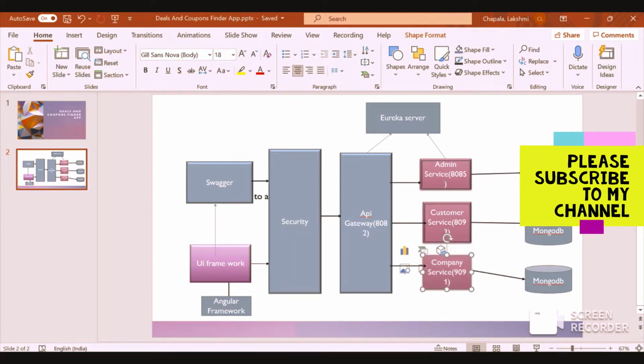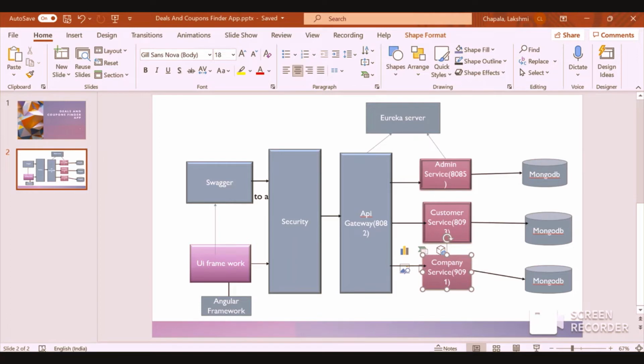In the company service, companies like Amazon and Uber can add their coupons, add their product details, and set what discounts and deals they offer. These three are the microservices I developed in the middleware. Each and every microservice is connected to a NoSQL MongoDB database.